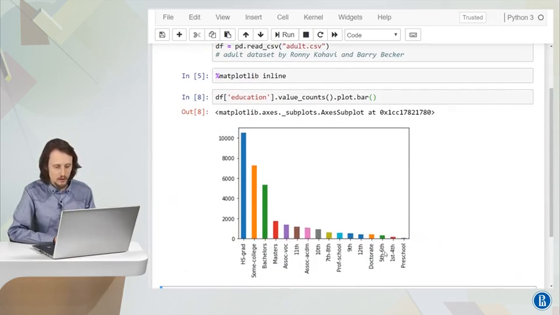In this case, you see that we have a lot of HS grad people in this dataset, and the second one is some college, and the second one is bachelor's, and so on. This is the bar plot that we discussed in the previous videos.